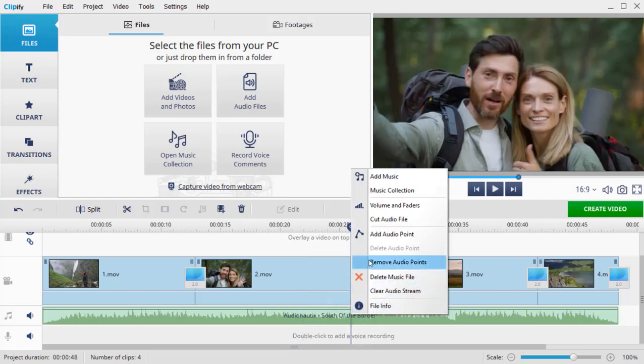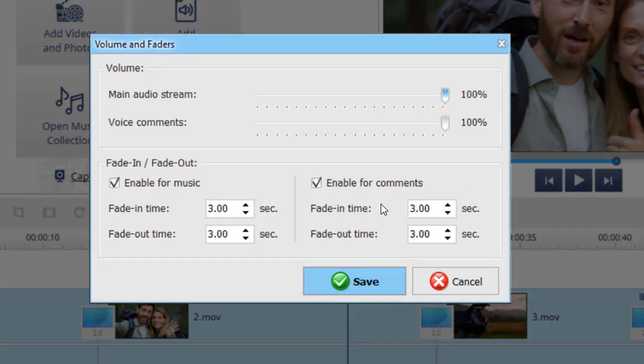You may also change the volume and adjust the fade-in and fade-out time of your audio to make it appear more smoothly. But this option is only suitable for the beginning and the end of an audio track.